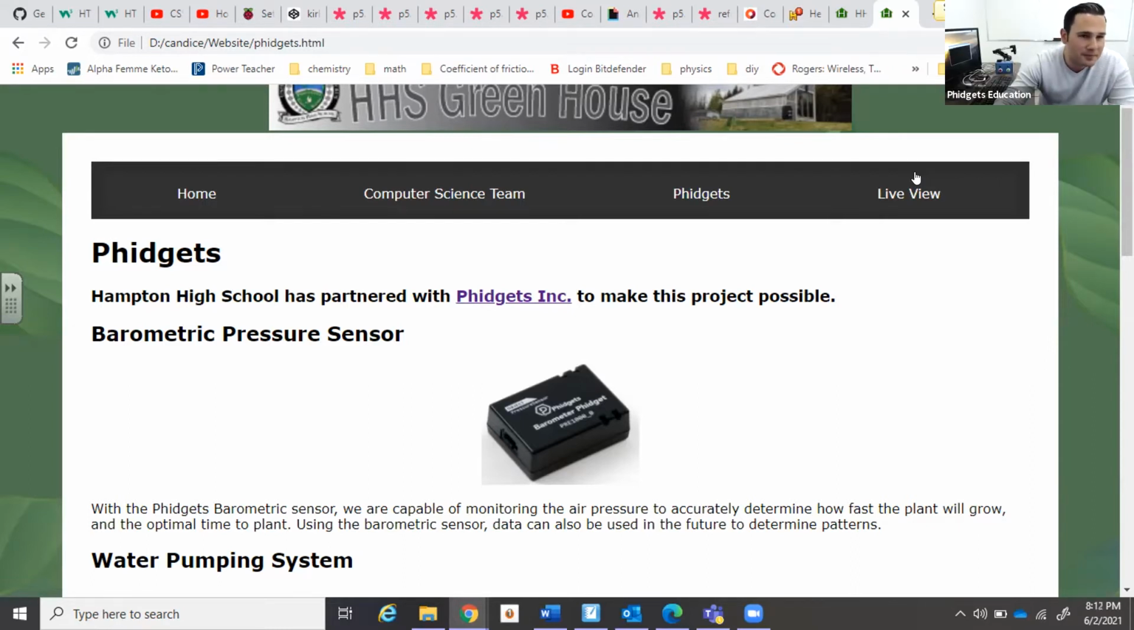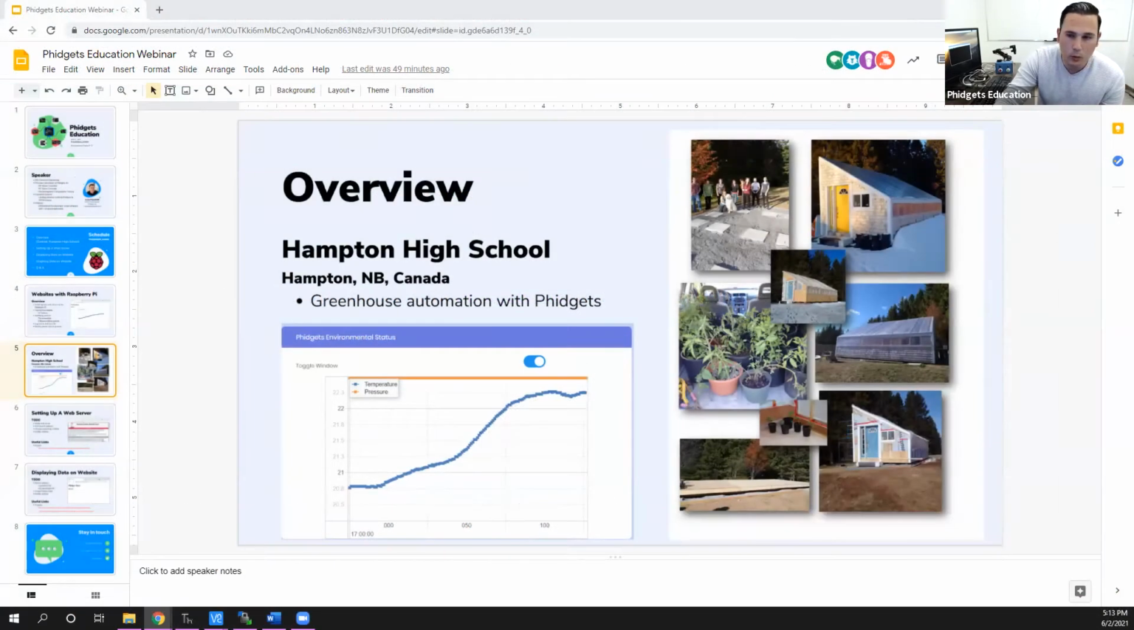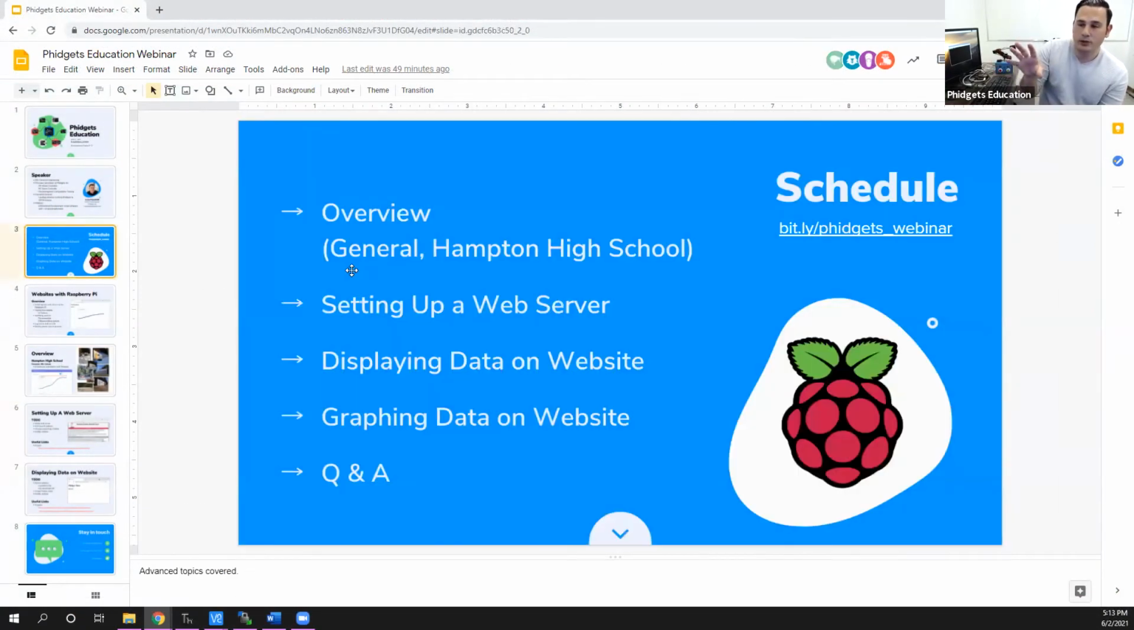Appreciate that. Okay. So what we're going to be doing today, we're going to do a quick overview of everything we're going to be tackling today. Basically, that is setting up a web server, displaying data on that website, and then we're going to see if we can get to graphing on the website. If not, we may make a continuation of this webinar.